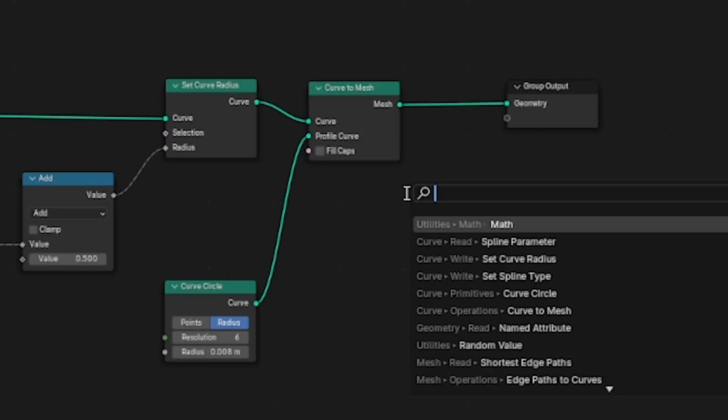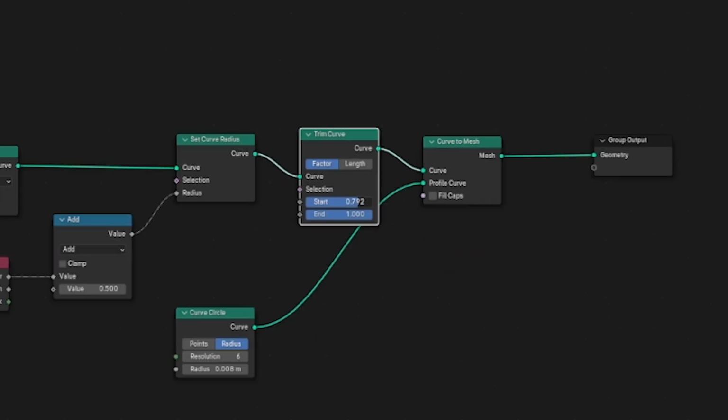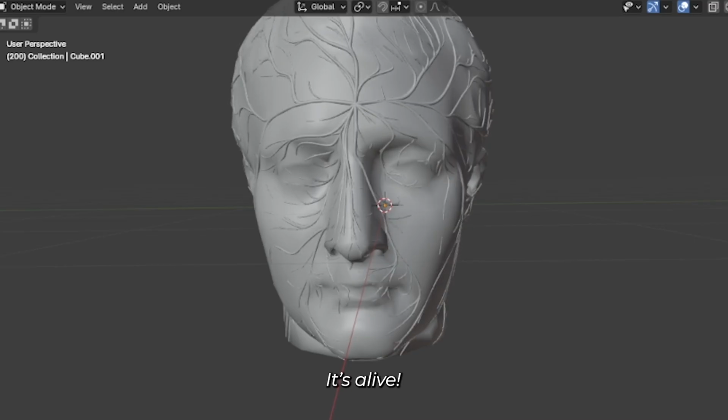Add a trim curve node between the set curve radius node and the curve to mesh node to give ourselves the ability to animate this. And if you adjust the start number, you can see our vines or veins start to grow.